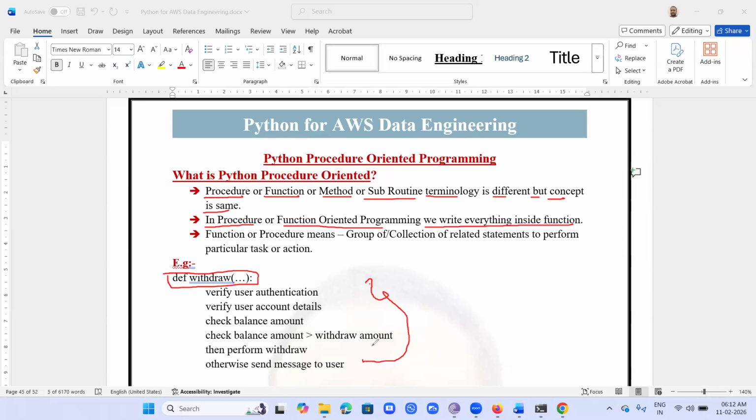So first, what is a procedure or function? Writing a group or collection of related statements to perform a particular task or action.